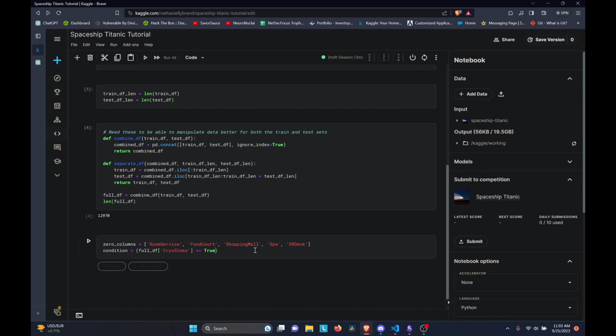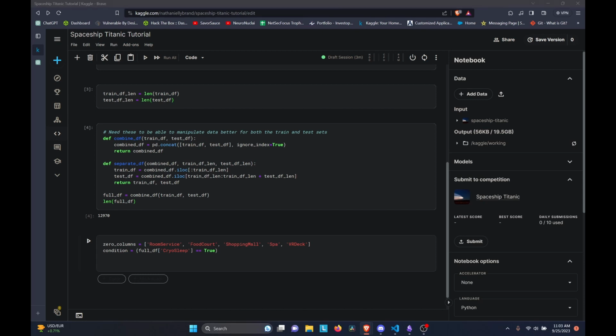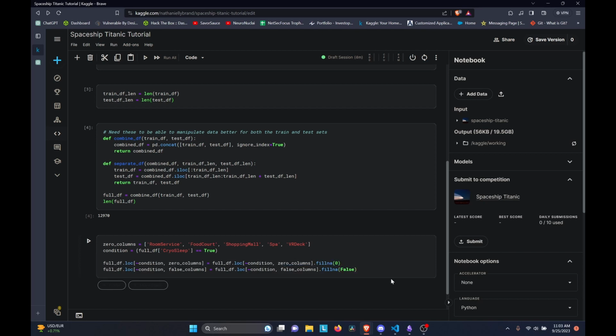Equal to true. So if cryosleep is equal to true, then all of these need to be 0. Now I'm just going to copy and paste this code because I don't want to write it all out. I don't want to waste your time. Here we're locating all of the columns that have this condition, and the 0 columns, and we're making them equal to the same thing, but filling it all in with zeros. And then we're making all the false columns.